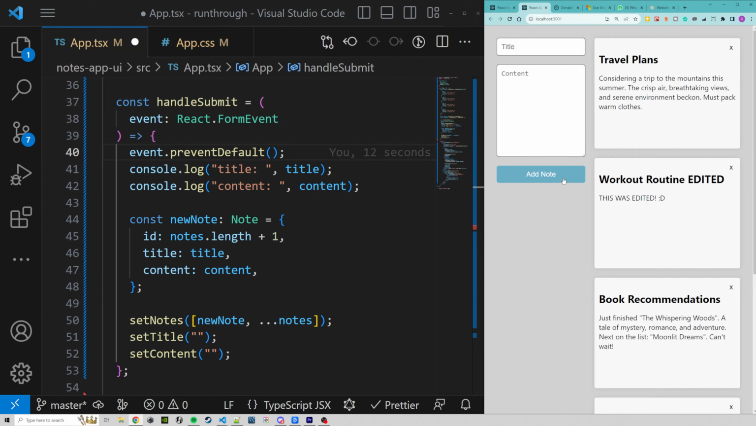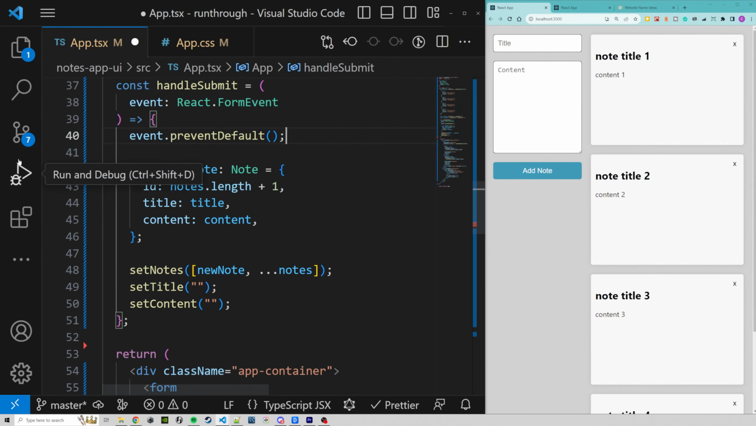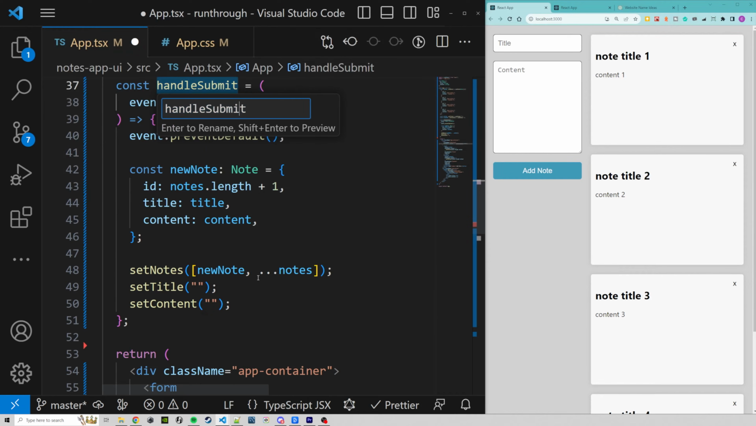So for this part, we're just going to update it on the UI and then we will persist it to the backend later. In our code, the first thing we'll do is tidy up some of our existing stuff a bit. So we will delete our console log statements. We don't need those anymore. And then we will rename the handle submit function to handle add note. This is because we'll create a handle update note function in a minute, so we don't want to confuse ourselves.